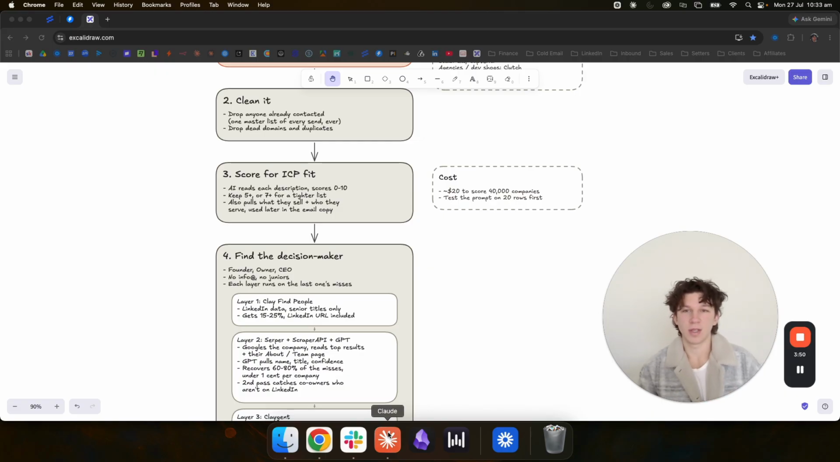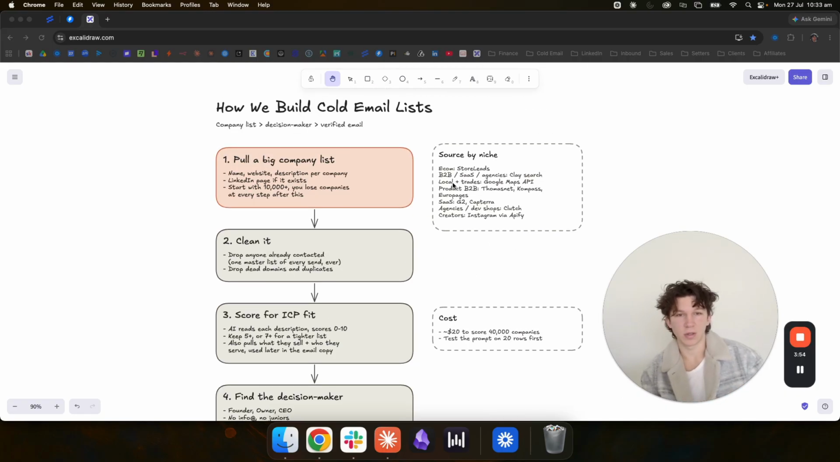And what I recommend doing is scoring all of the companies that you've pulled. So for example, if I'm doing a Clay search, there is a company description.